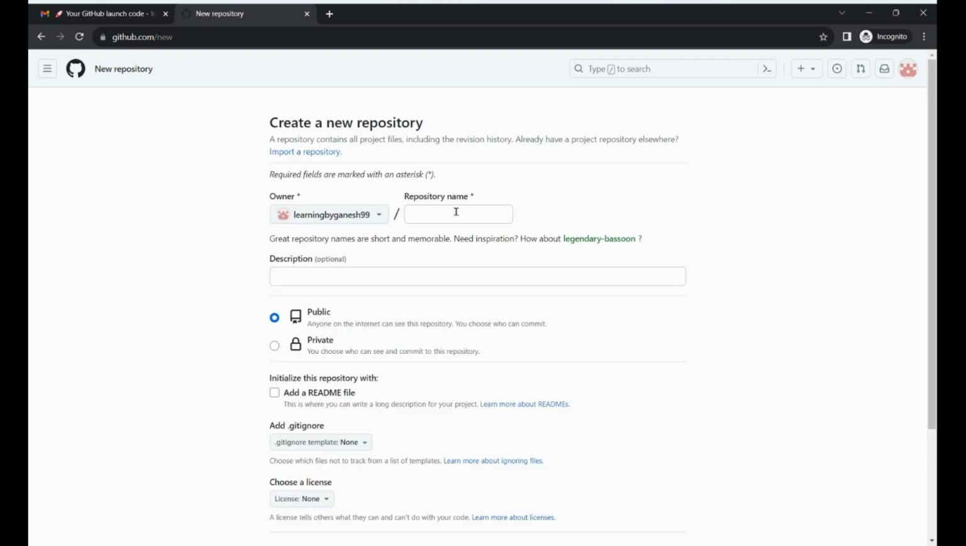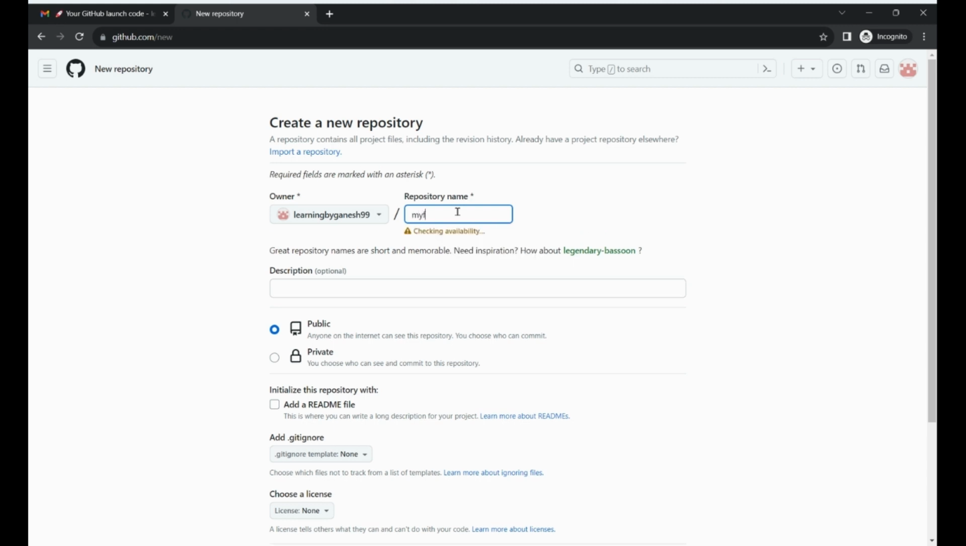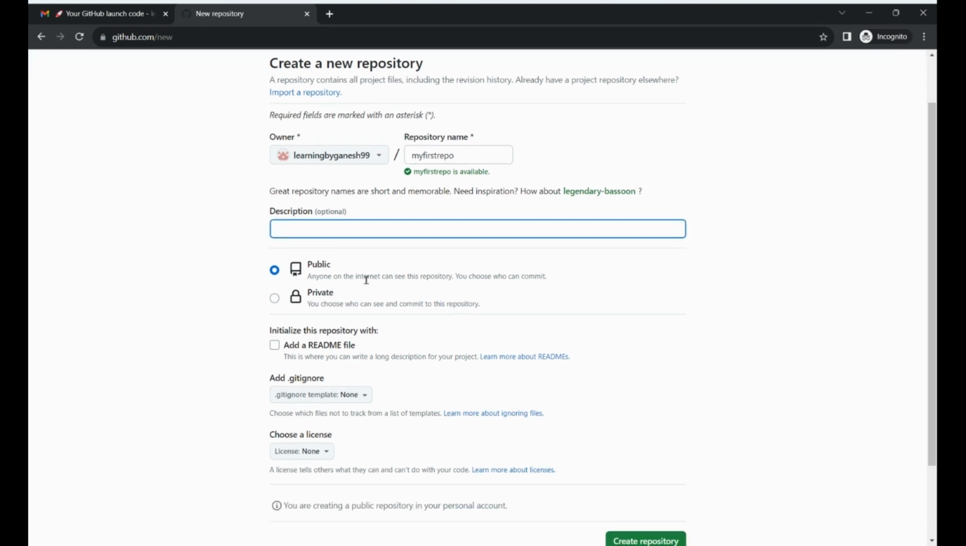So here it is asking to put the repository name. I will be putting my first repo. And add the description for your repository. Here you can select public or private. So if you want to create a repo which anyone can access from the internet, you can create a public one. Or if you don't want to share your repository publicly on the internet, then just click on private. So I will be selecting a public one here.